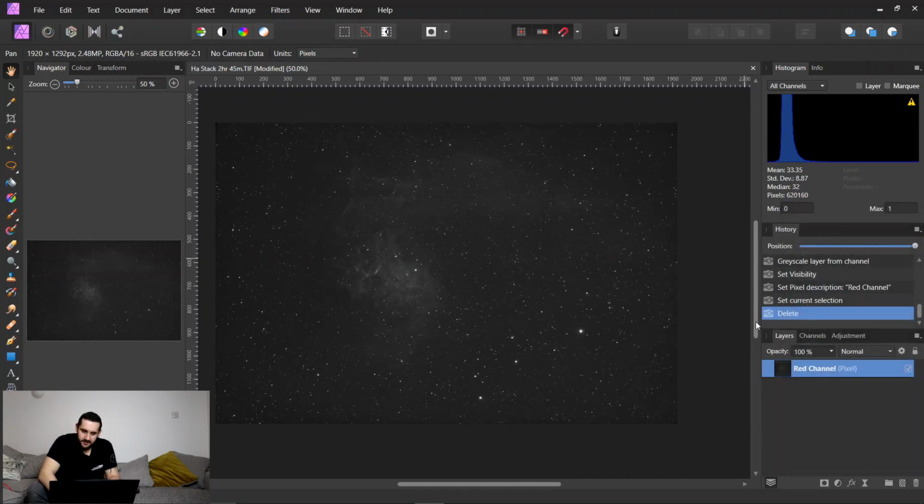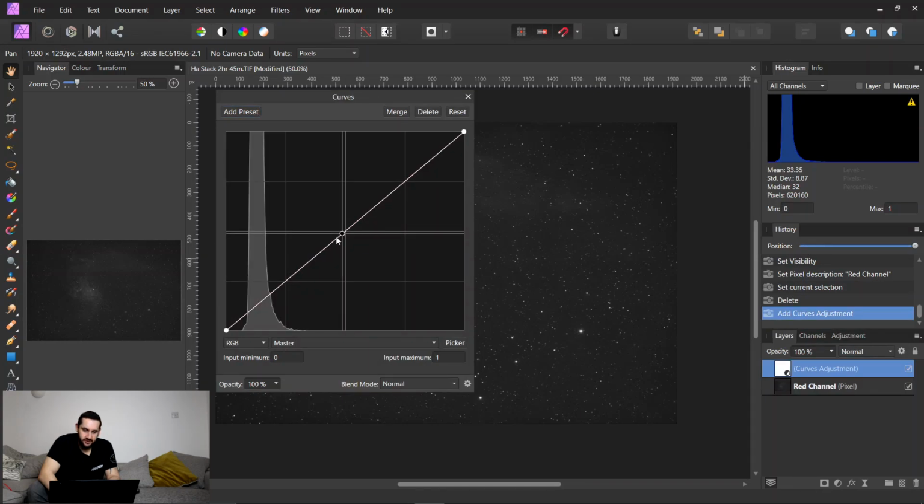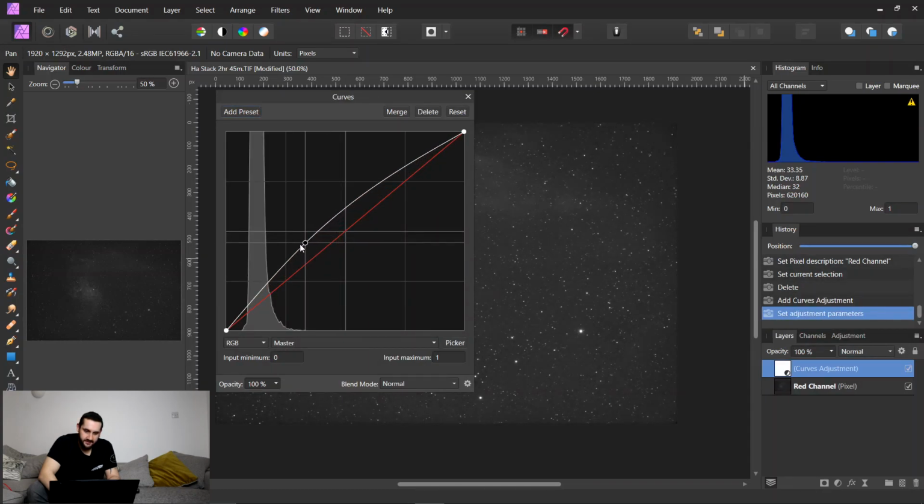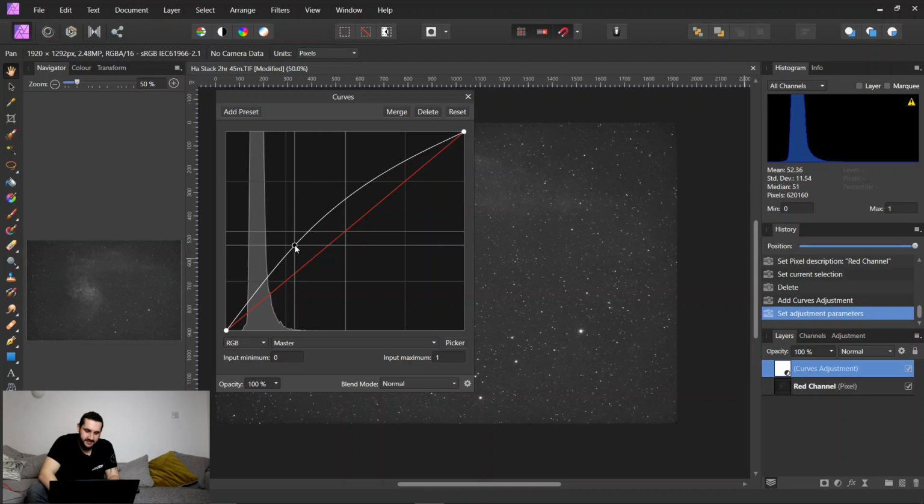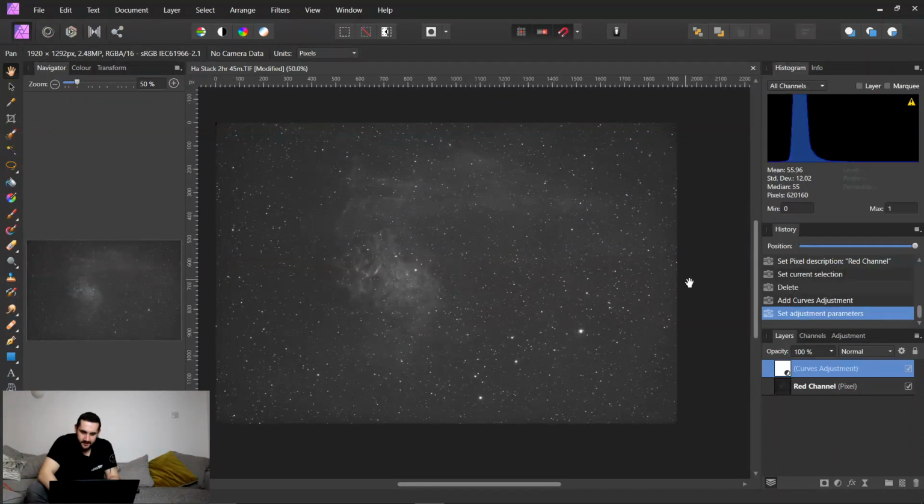And from here, I'm going to do another astro curve, I think. See, look at our histogram now. It's getting nice and bright. We can actually see what we're doing. And the navigate on the left hand side is always useful because you can see what's happening in real time.